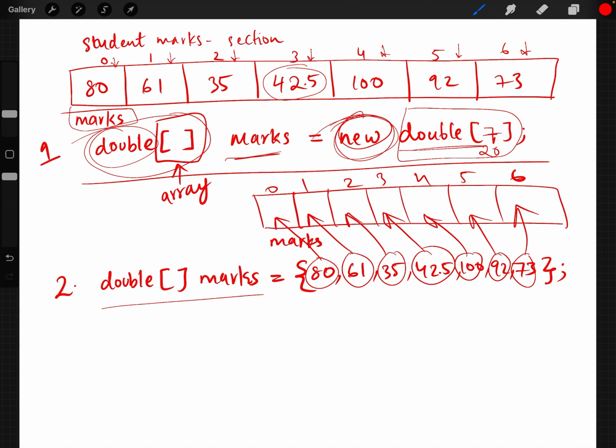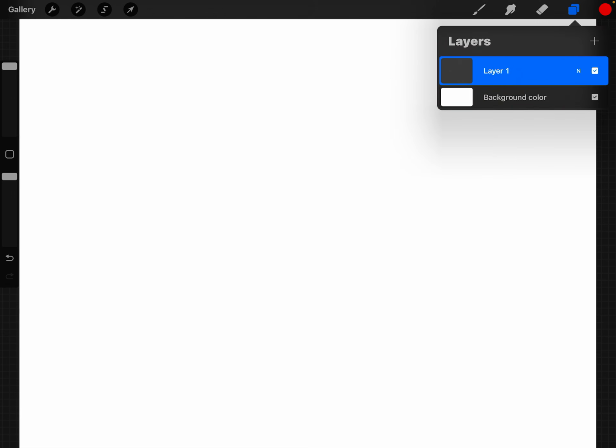Now, how would you access or use this array? That is the important part now. So let's say you have an array of marks again. Double array marks is equal to 80, 71, 62.5, 100.